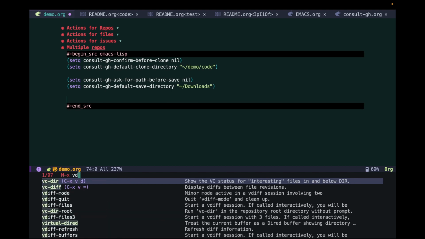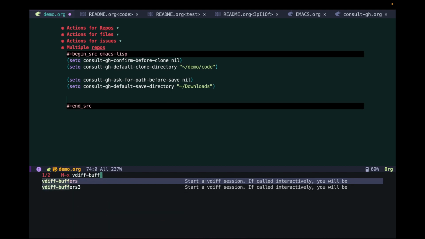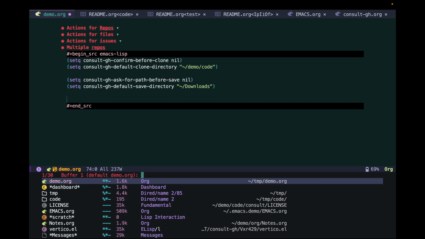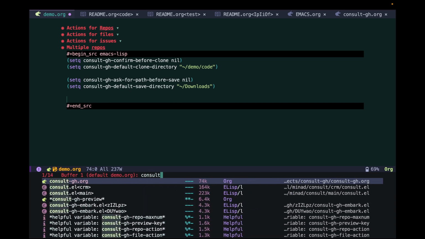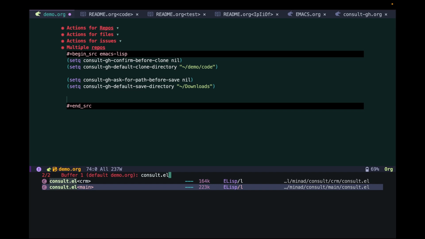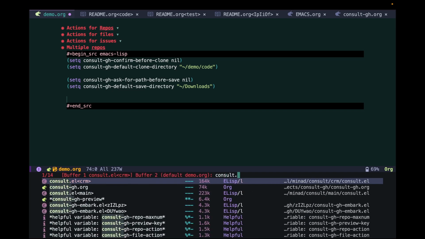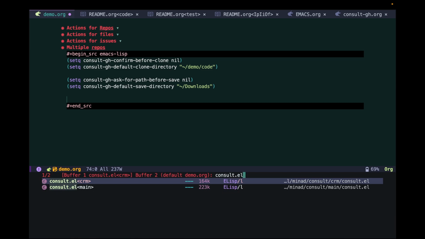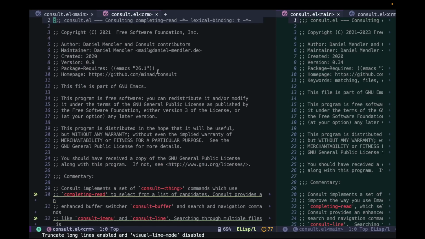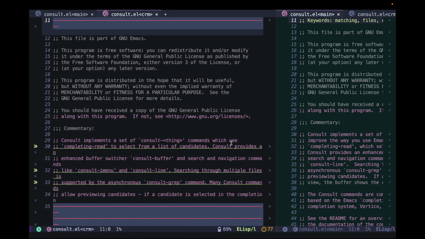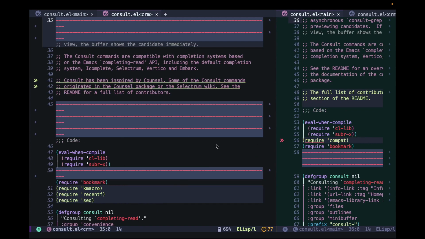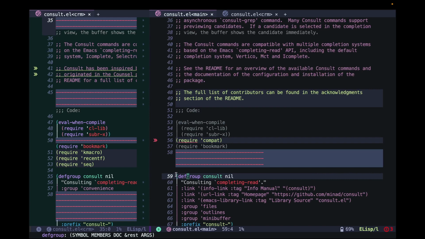Now what I'm going to do is cancel this search in consult-gh, and then I'm going to do vdiff-buffers. And I'm going to look for consult.el, and I see both branches. So I select that one, and then I select the main branch, and now I see a diff between the two different branches. For example, here there is some white space that has been removed, and etc.